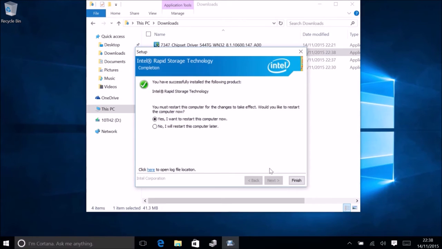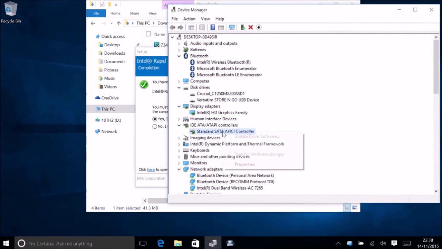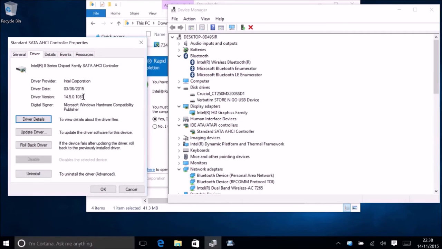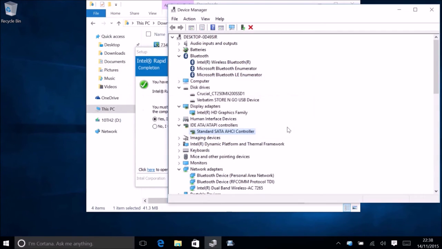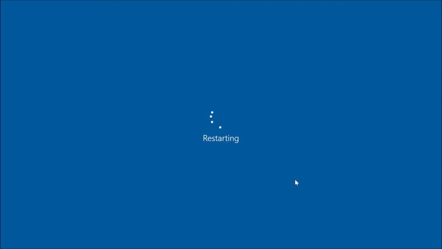So now I'm just installing Intel Rapid Storage Technology. And I'll just open up the device manager and I'll check what the standard SATA controller is now. Now you see it says Intel Series Chipset Family SATA. And it's got an Intel driver that's up to date. I'll just select no here and I'll close the device manager. And I'll restart the computer.